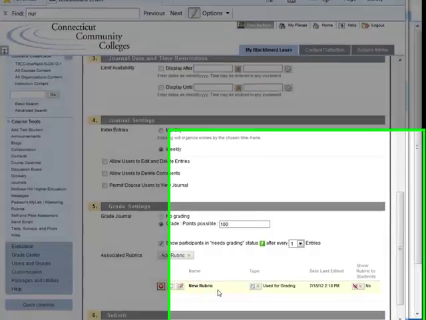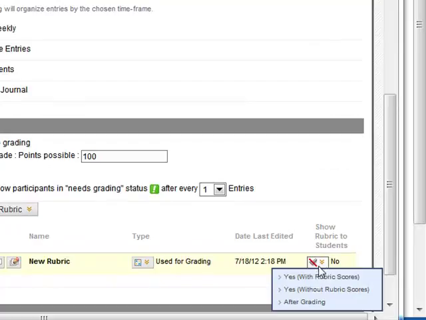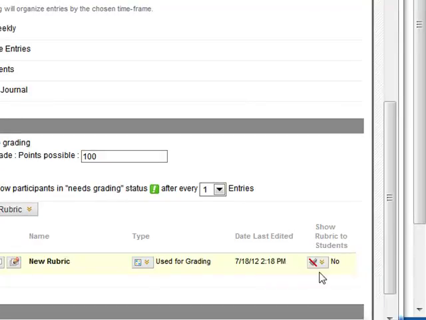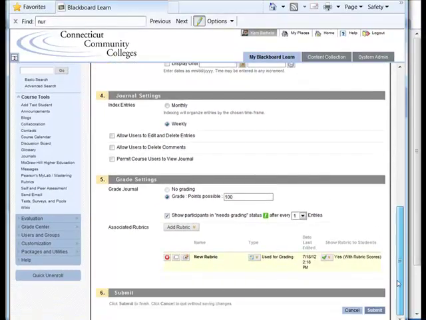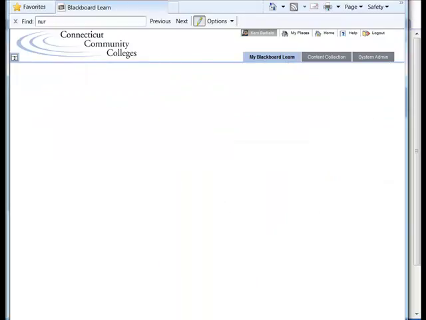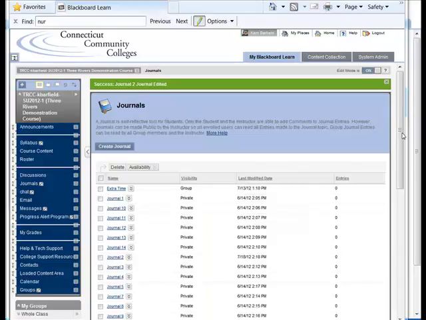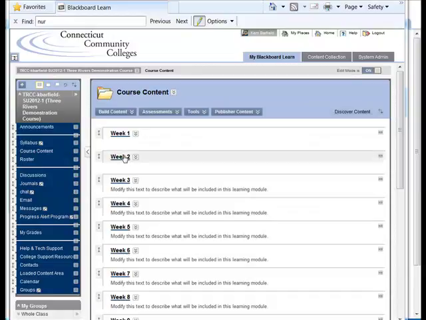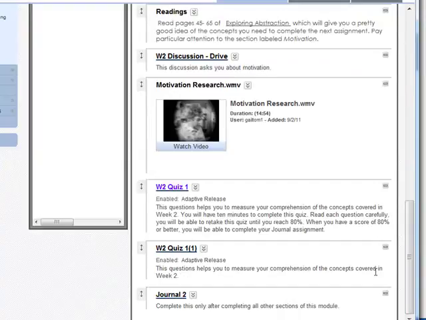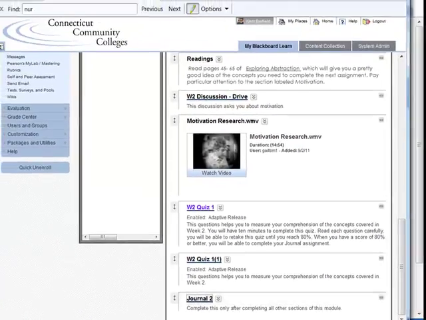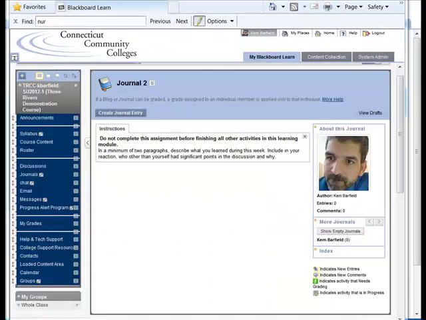And then you can see now it's showing in that same area a rubric. But it says show rubric to the student. The default is no. So if you don't change that, you will see the rubric, but the student won't. So I'm just changing mine because I want the student to be able to see it and use it in the assignment. And I'm clicking Submit. And then I'm back to the journals page. So let's go back to my course content. Click Week 2. I'm going to go to that same journal, Journal 2 at the bottom, and there's not a lot to see there. Well, let's log in as a student.